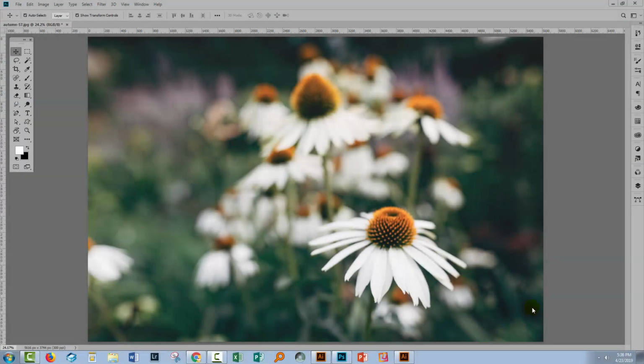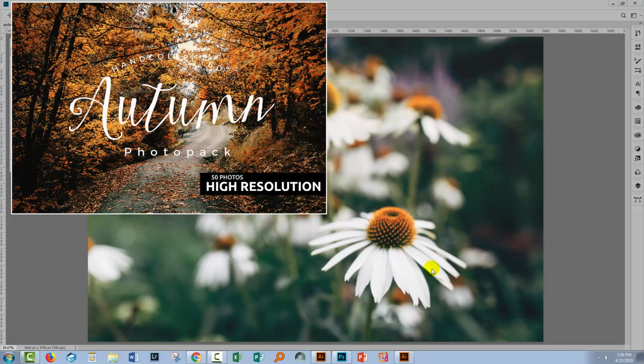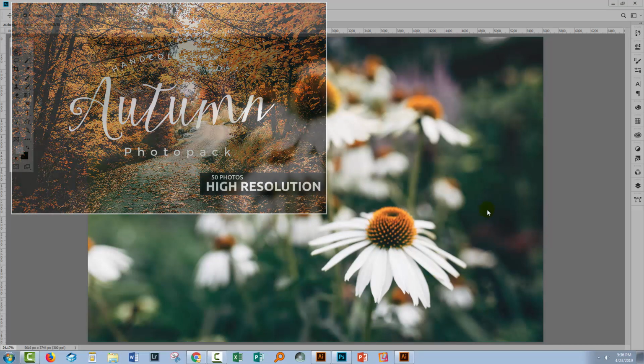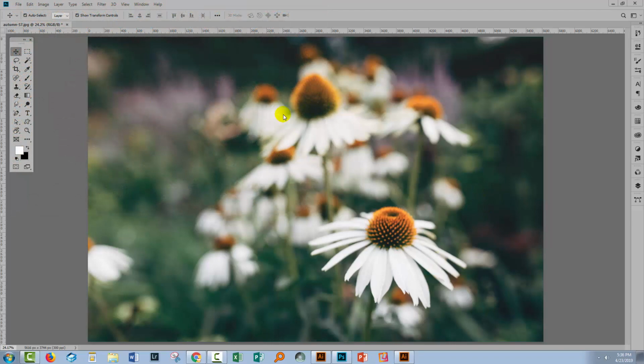So we're going to look at using fonts in both Photoshop and Illustrator. Starting here in Photoshop, I have a photograph open, and this is from the 50 Plus High Res Autumn Photos by Moonloop. It's another one of our Design Cuts products. I'm going to put in the title of this flower, which is a cone flower.